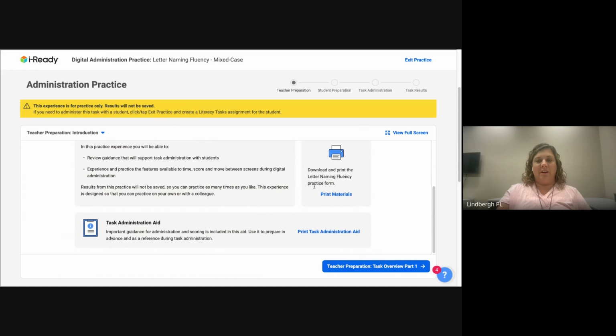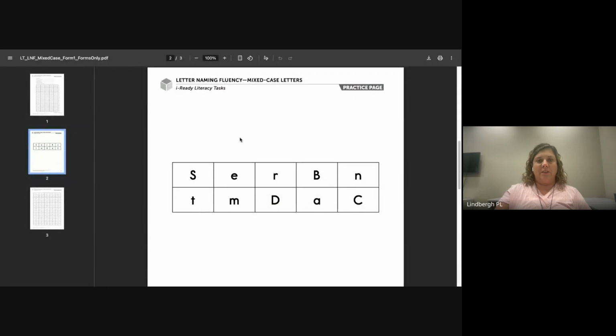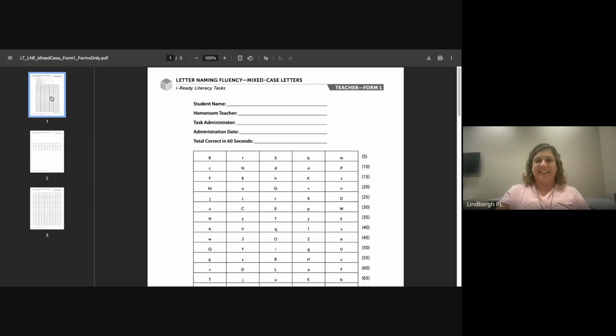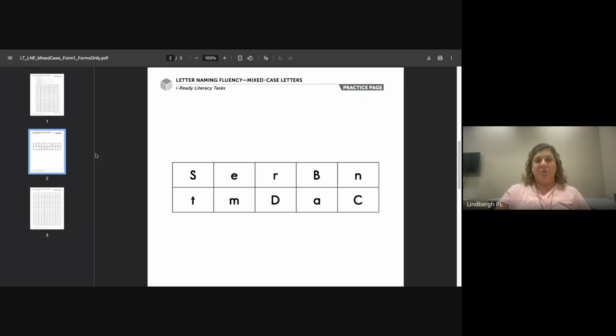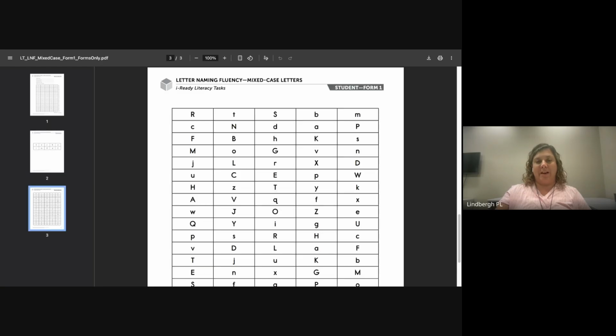When you go in, you're going to be able to print materials here too. I'm also going to email you after this call with all the print materials that you need, as well as the kindergarten specific guidance that came out from Desi and from iReady. So materials are here. The materials that you will need for letter naming fluency look like this. The first page is a teacher recording form. You will not need that. Page 2 is the student practice page, and page 3 is the student administration page.